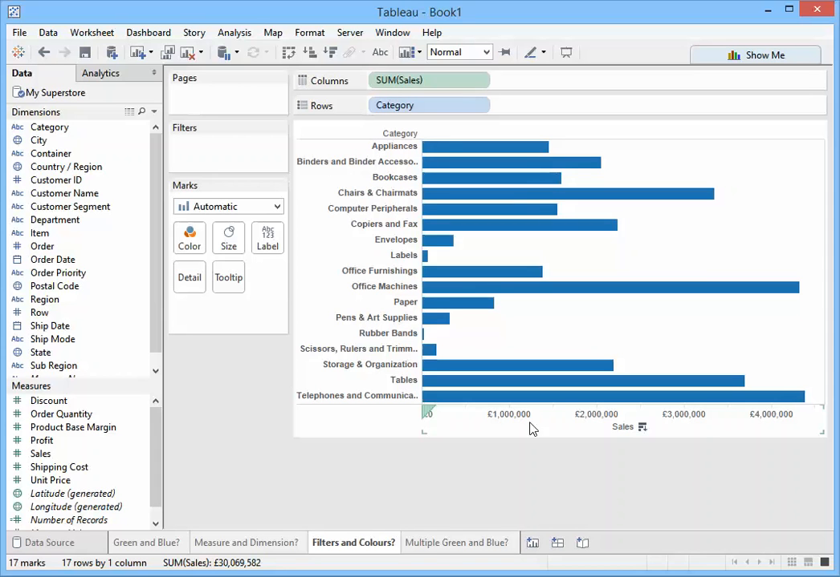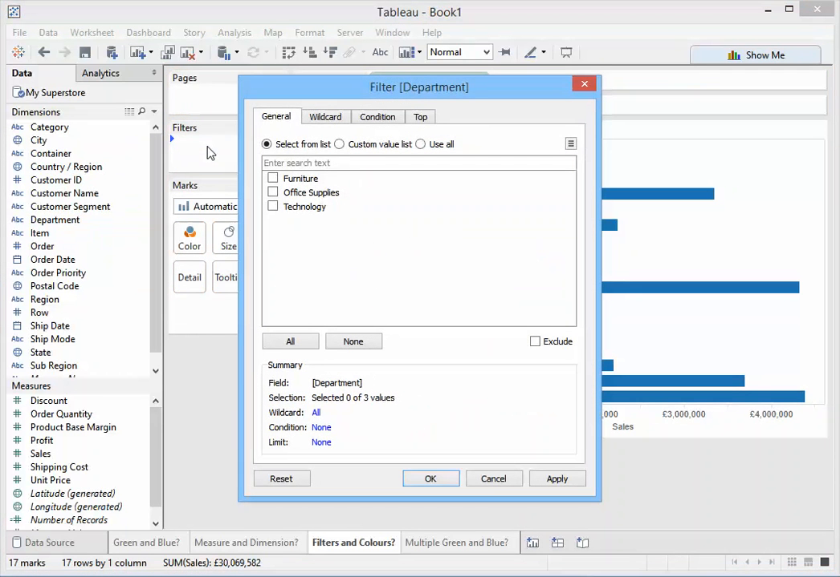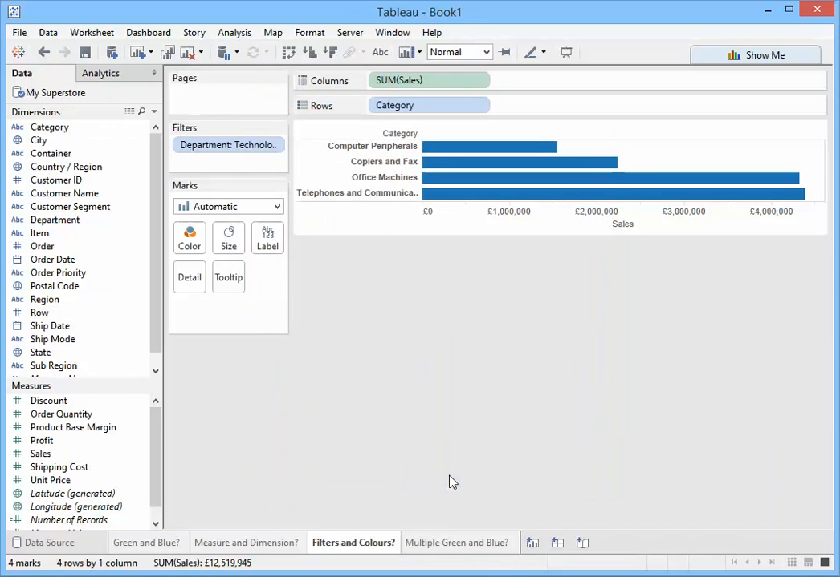Now, if I was to drag department into my filter shelf, I'm going to get a list of possible options. Now, department is discrete data. Again, it has that finite list of possible members in a department. So I have 3 departments: furniture, office supplies and technology. So that gives me a tick list to choose from, and I'm going to tick technology, just as an example. If I press OK, I now only have the categories returned in the view that are in the technology department.